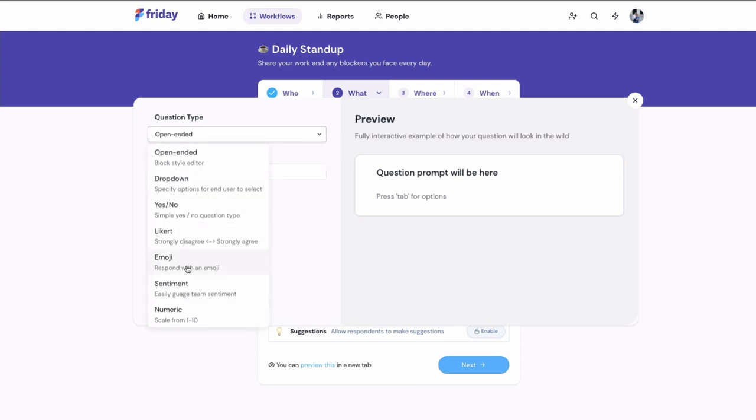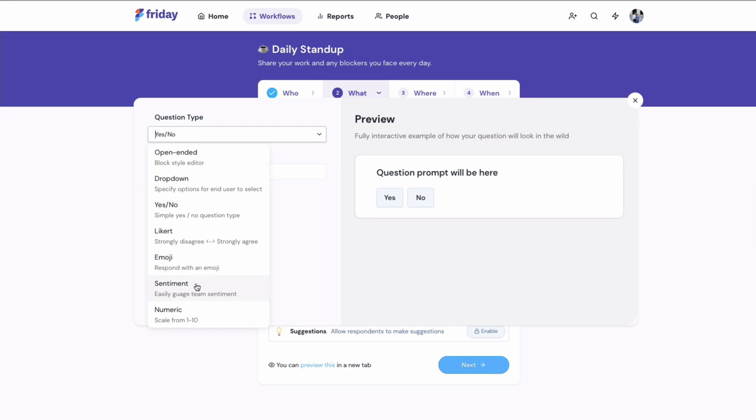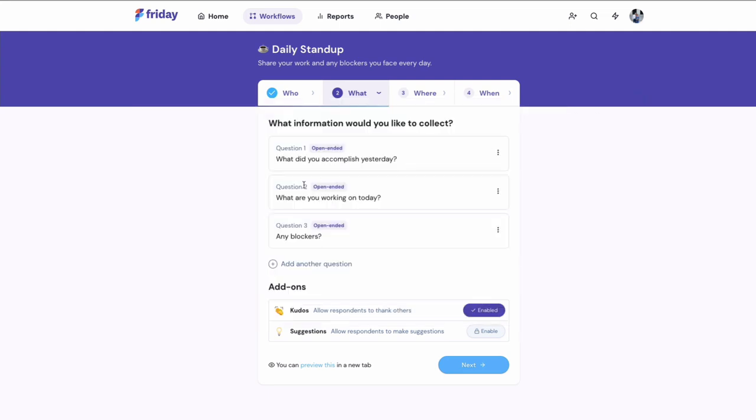So you can see here we have different types, right? We have an emoji question type, we have yes, no, we have sentiment, numeric questions, we have drop-down questions. It's really up to you to configure this any way you'd like. And if a question, like the numeric question, can be aggregated, we will automatically create a report. So it's something you don't have to do on your own. You can see here, we already have some pre-selected questions, and we have this other idea called an add-on or a power-up. So while you're giving an update, you can also say thanks to coworkers for a job well done. This makes giving a regular update or feedback a lot more fun.